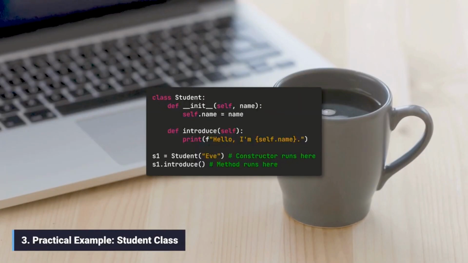3. Practical example. In this example, when we execute s1 equals Student Eve, the constructor runs immediately to set the name. The method introduce is not called until we explicitly tell the object to do so with s1.introduce.